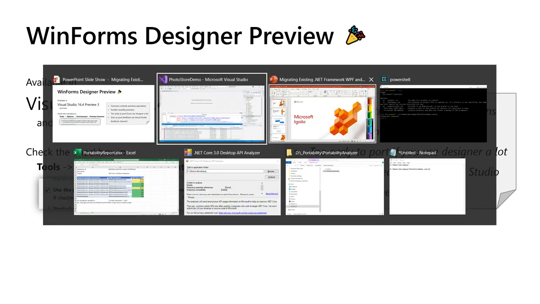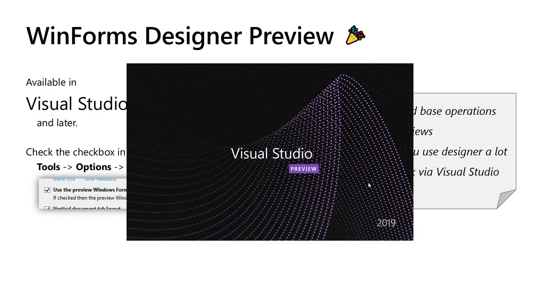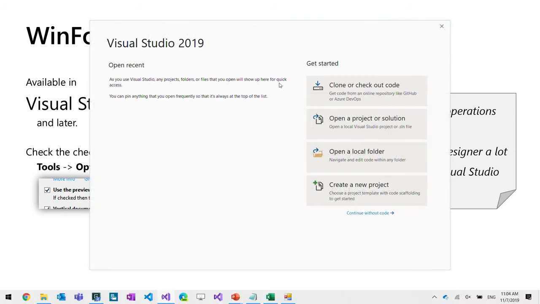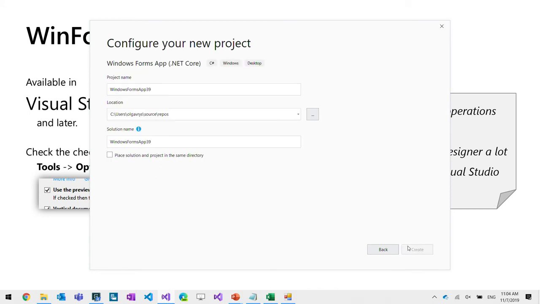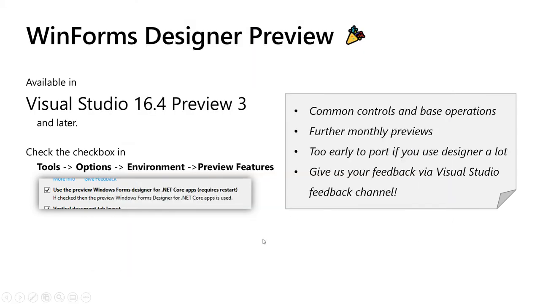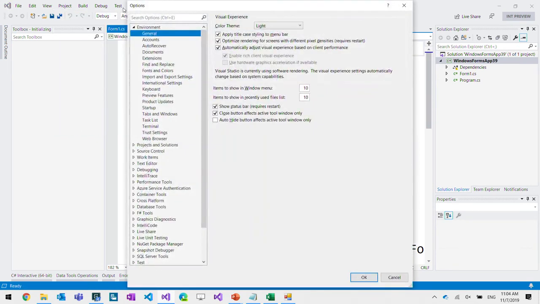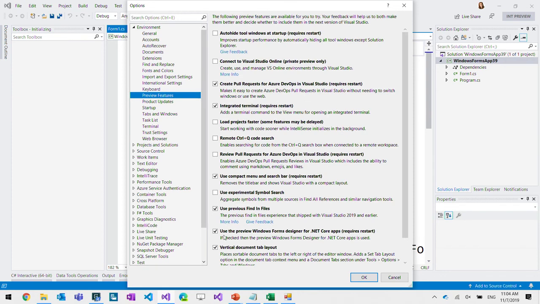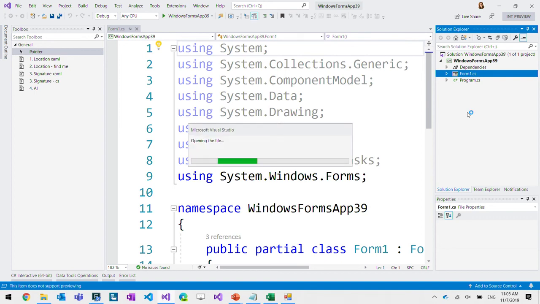So let me go ahead and show you that. I'm going to close this Visual Studio, and I will run Visual Studio Preview 2019. I will create a new project, a WinForms app on .NET Core, and just create it. And let me show you one more time that checkbox. It's Tools, Options, Preview Features. And here's the checkbox you need to make sure is checked. If it wasn't, you need to restart Visual Studio after you check it. Then you will have a WinForms designer in Visual Studio.